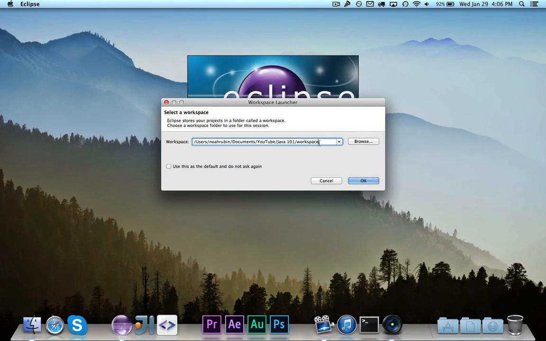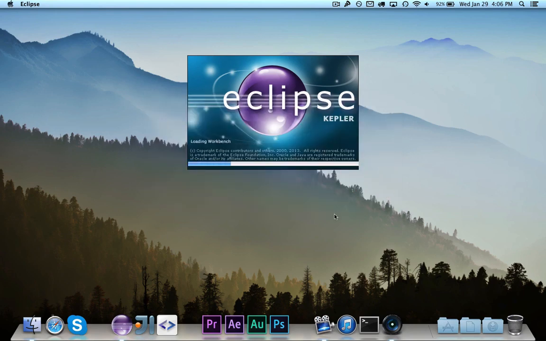You can choose wherever you want it to go. You also want to check use this as the default and do not ask again. If you don't check that, you'll get this pop-up every single time, and there's no reason that you would need to do that. So when you go ahead and click OK, it's going to set up your new workspace.